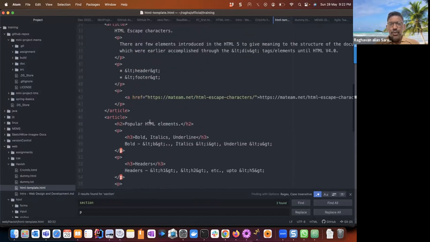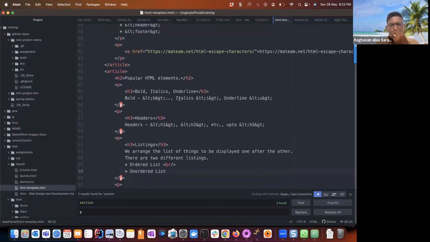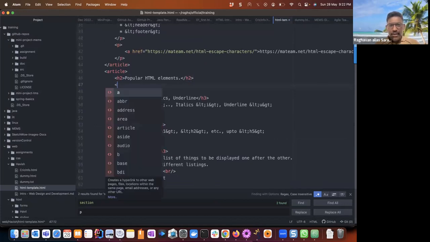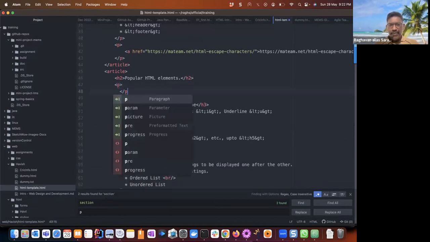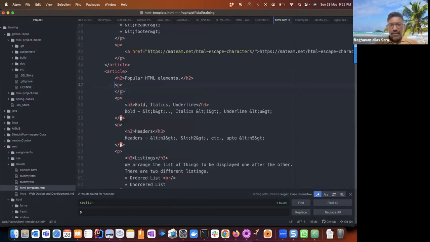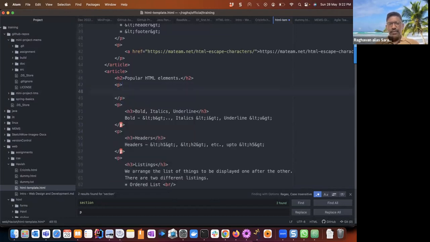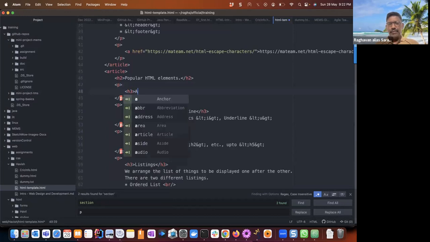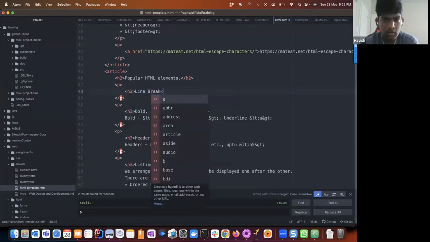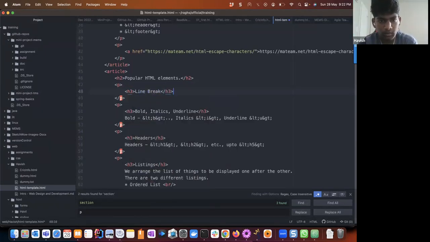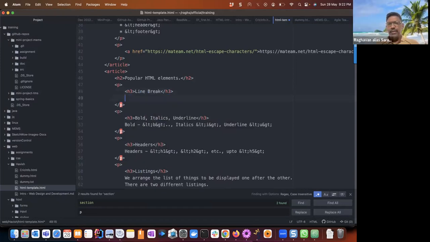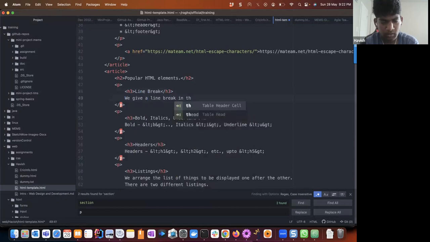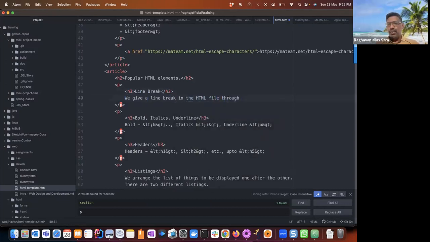Beforehand, sorry, let's do one more. Popular HTML elements, right? Let's also understand this. A line break. What is that? Line break. How do you do it? We give a line break in the HTML file through what? A BR tag.